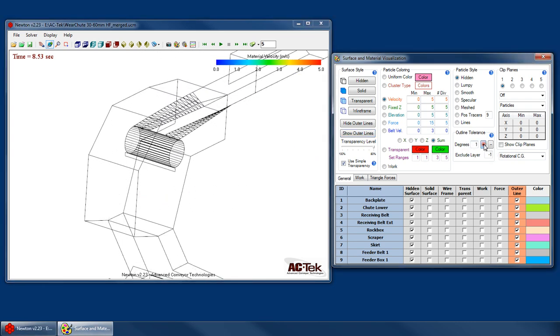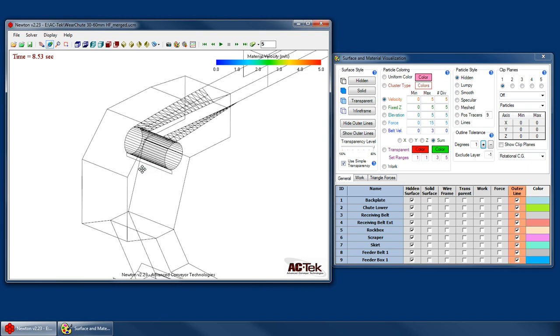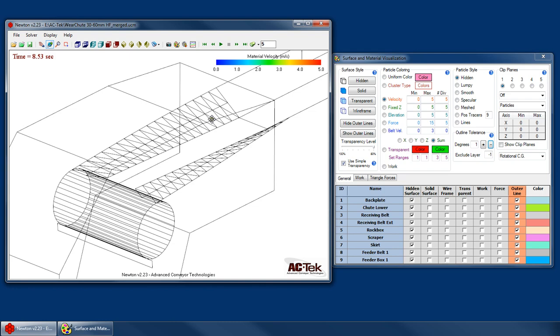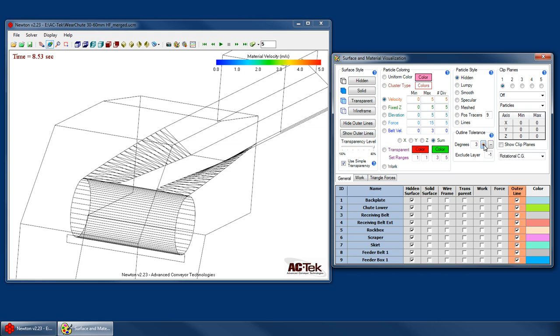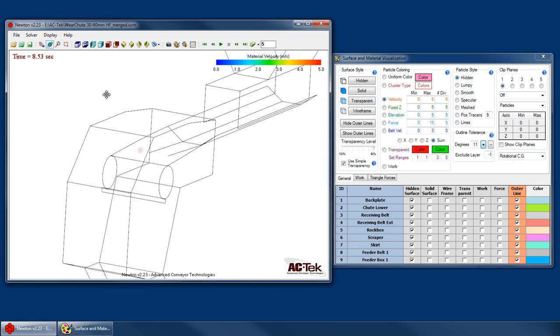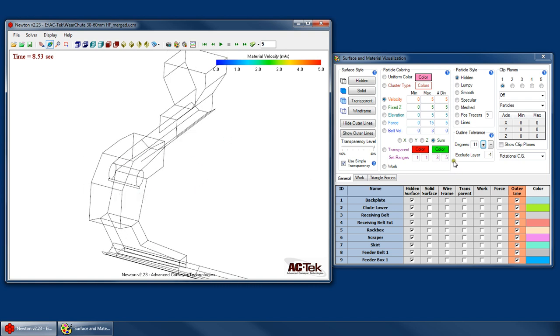So just by applying even just 1 degree of outline tolerance, we can skip all those intermediate lines. What this does is it looks at 2 adjacent triangles and asks, is the difference between the normal vectors for these 2 triangles less than 1 degree or 2 degrees? If it is, then it deletes the line between those triangles. So if we look at this transition section, each of these triangles has a slightly different normal vector, but as I increase the outline tolerance, those lines are going to start to disappear. Same with the lines on the head pulley. As I increase this, those lines are going to disappear. So it just gives you a cleaner looking model.